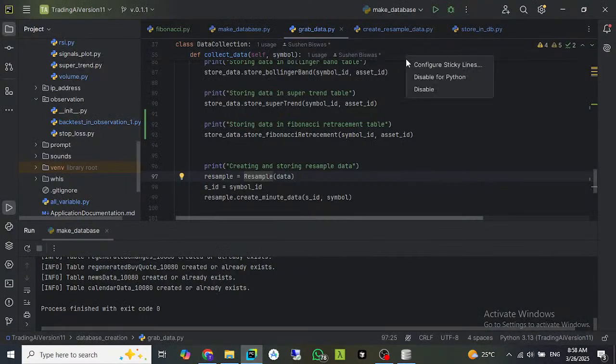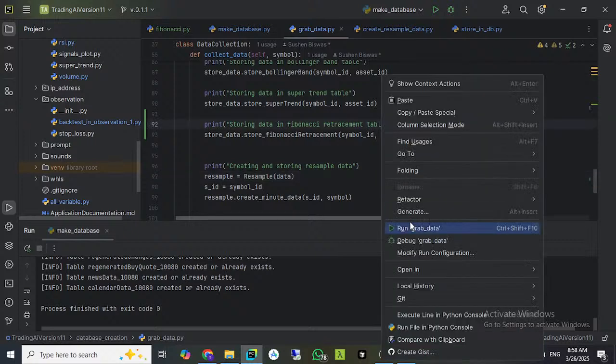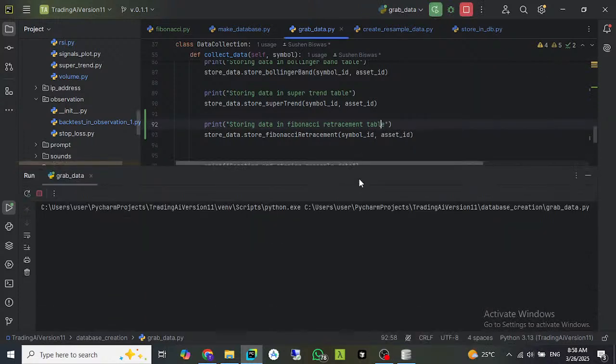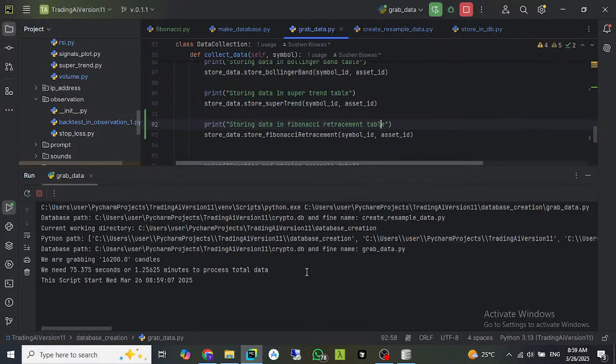Now we have to call the graph data script like the others, and it will work till it graphs the 1 minute data. It will work till then. Let's see.